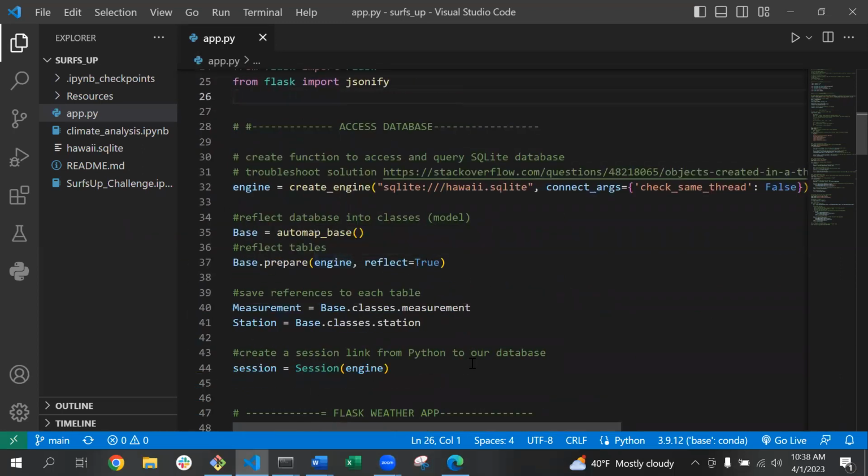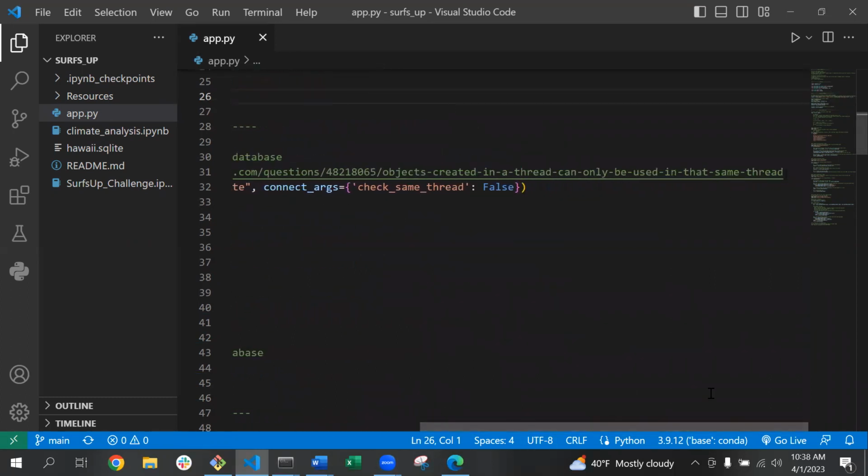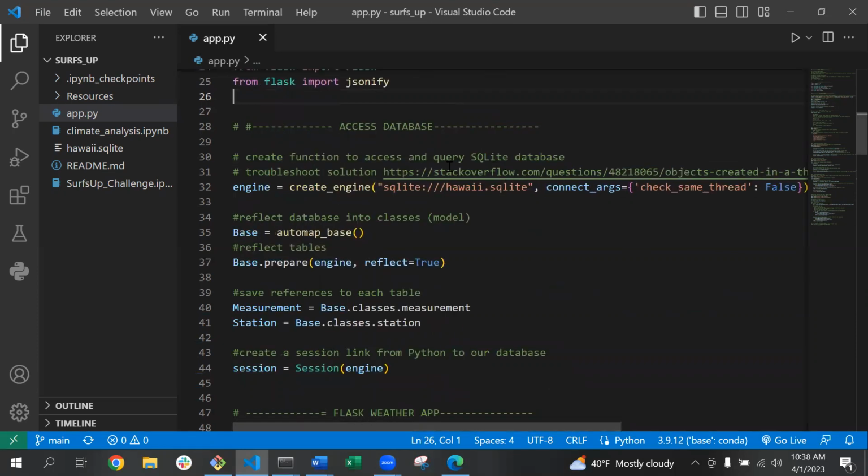So then we go through the same process where we access the database. One thing to note here is there's an extra argument. This is just because I was running into an error, and my Anaconda prompt showed the reason why it failed: objects created in a thread can only be used in that same thread. I plugged that into Stack Overflow, and this is the solution that I found. So this is the code that I got from that.